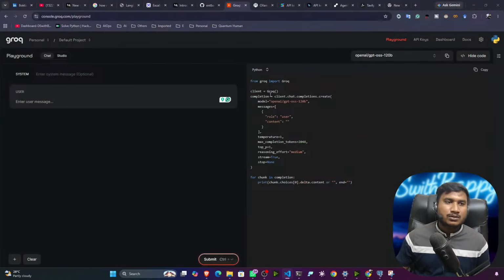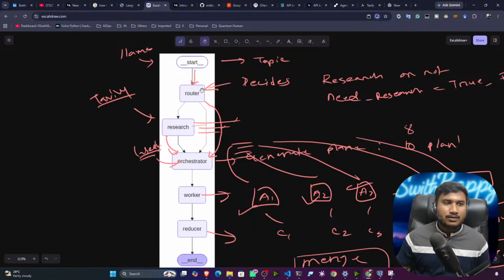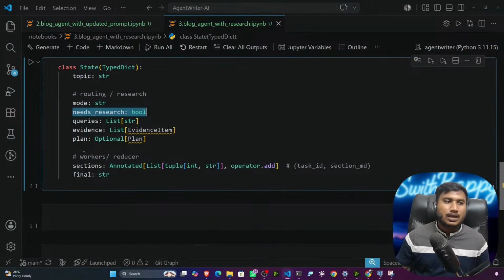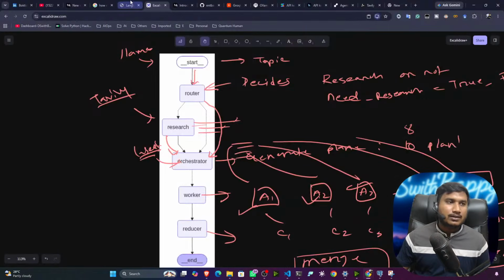Basically, this is the variable we have to check from the router, whether it needs research or not. If it needs research, I will make it true. Otherwise, I'll make it false. Based on that, my router will decide whether it has to send to the orchestrator or to the research node. Okay, that's why I've taken this variable. Then queries, evidence. See, the evidence is nothing but your Tavily search result. Whatever Tavily search result you get, right? Because Tavily will search individually all of these queries, right?